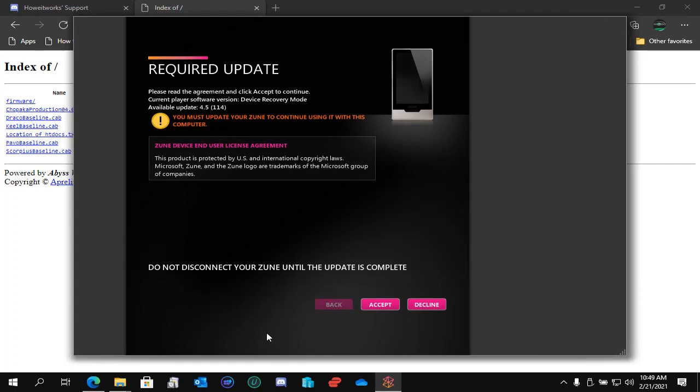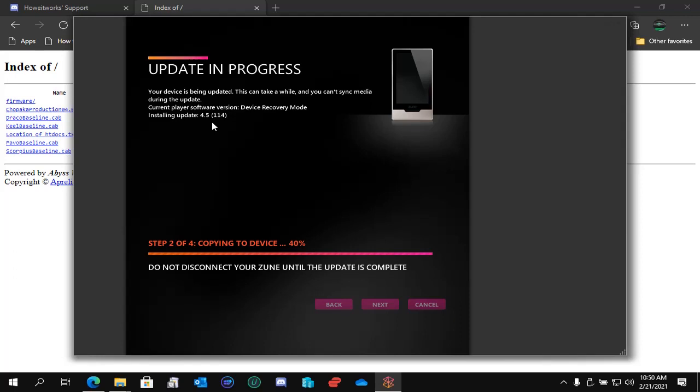So now, as you can see, the Zune software recognizes that Abyss Server is hosting these files locally from your root drive. And so if we go to accept, we're installing 4.5 (114). So we're pushing through the update now, and this will allow the Zune to work.